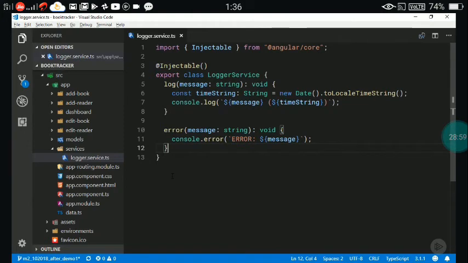I named the second method error, and it's just a thin wrapper around the console.error method. It just prepends the word ERROR in all caps to the message passed into the method. Okay, I've got a class with methods on it, and I've added the injectable decorator. The last thing I need to do is provide this service to Angular's dependency injection system.